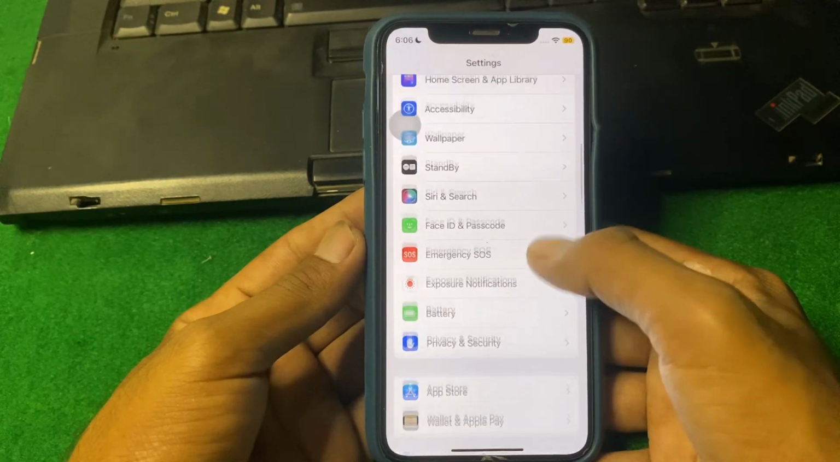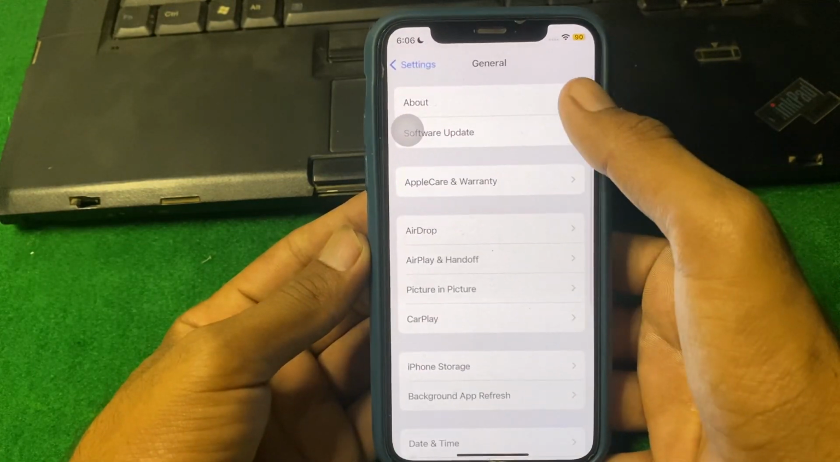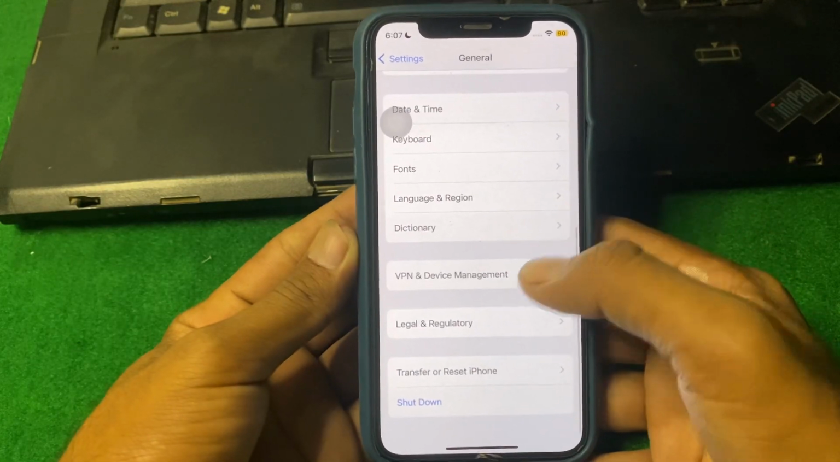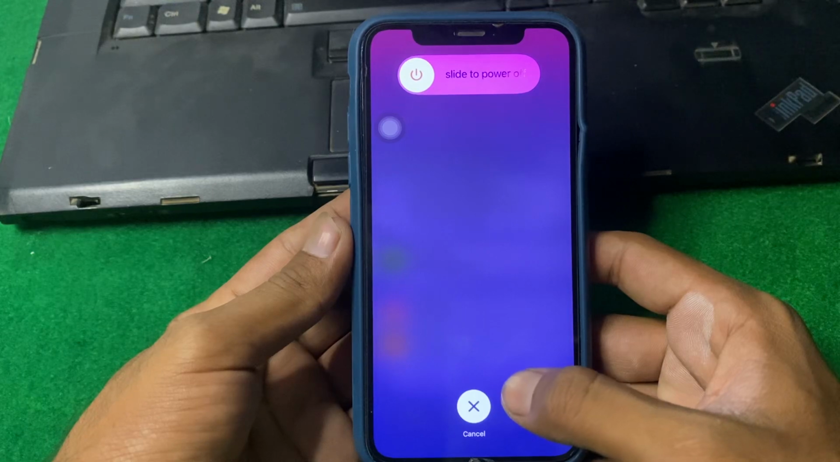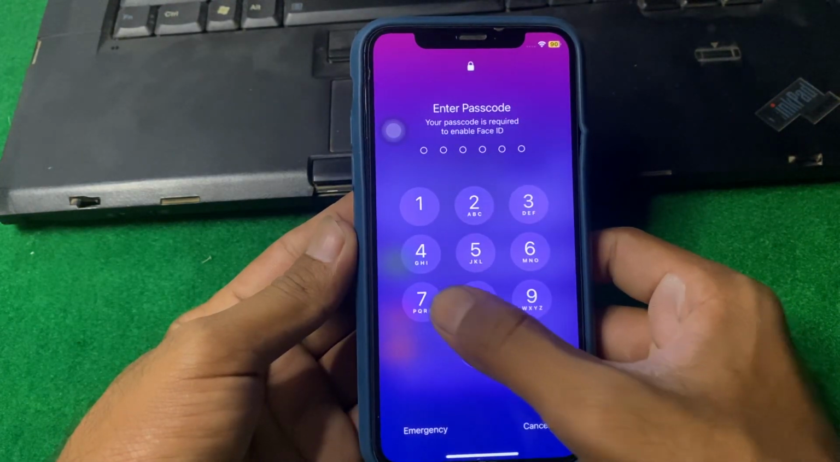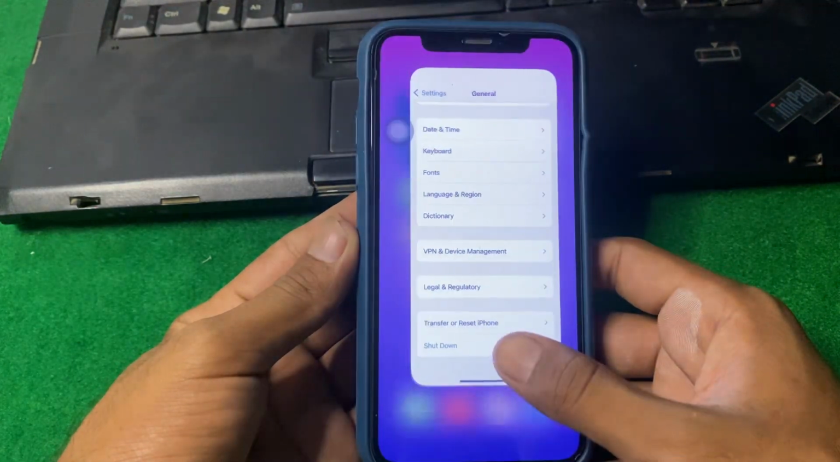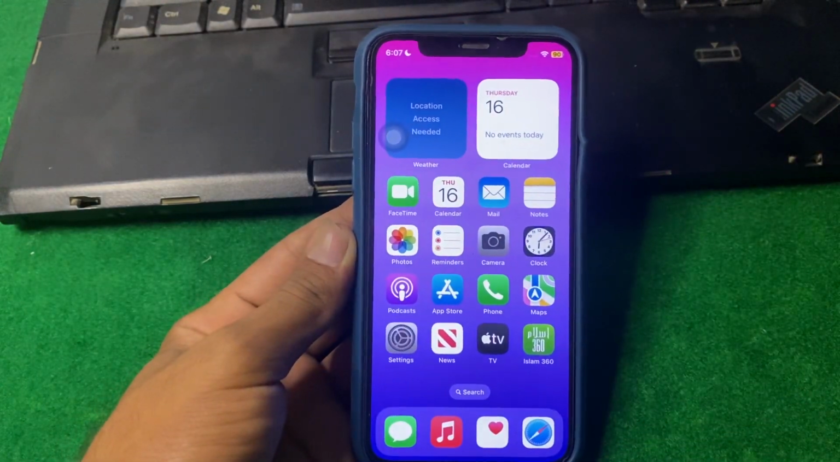open General, scroll below, then tap on Shut Down and shut down your iPhone for 15 to 20 seconds, and after that open your device and check if the problem is fixed or not.